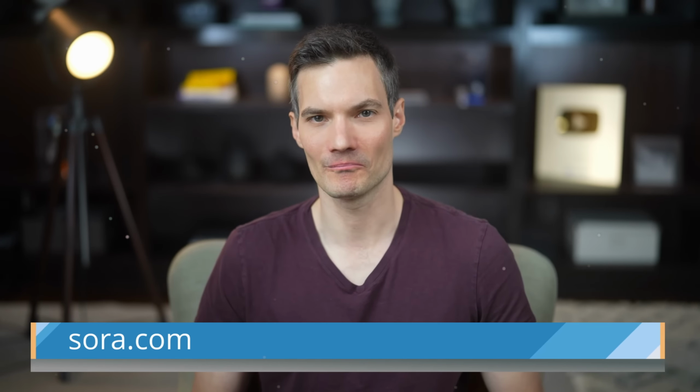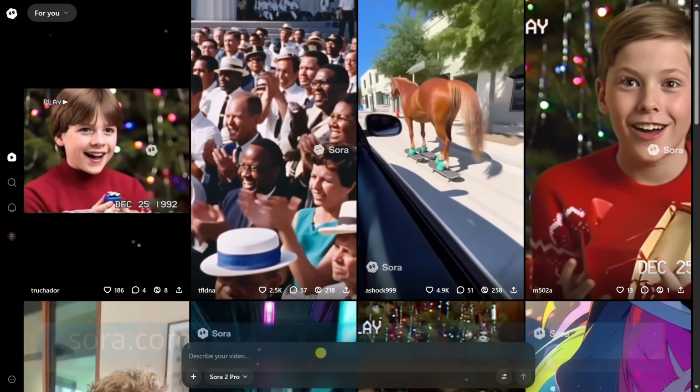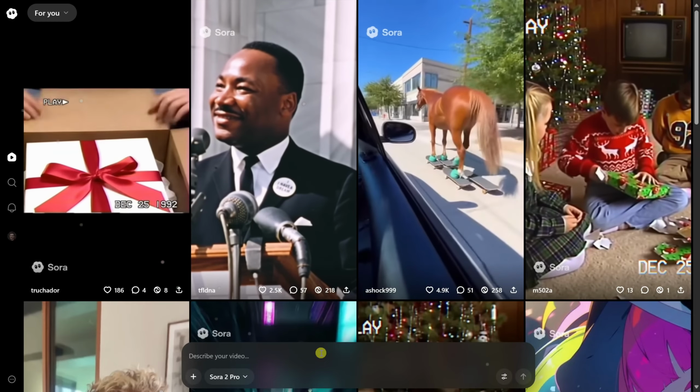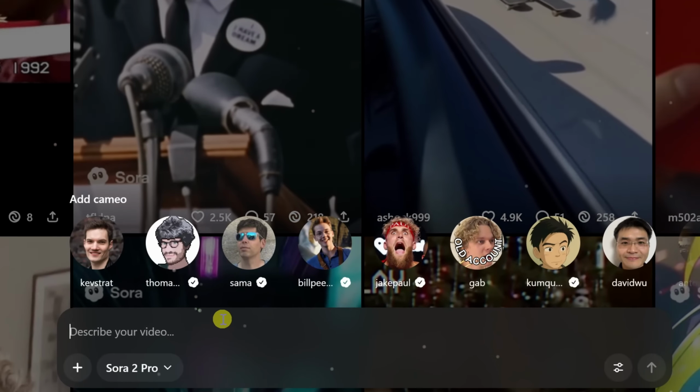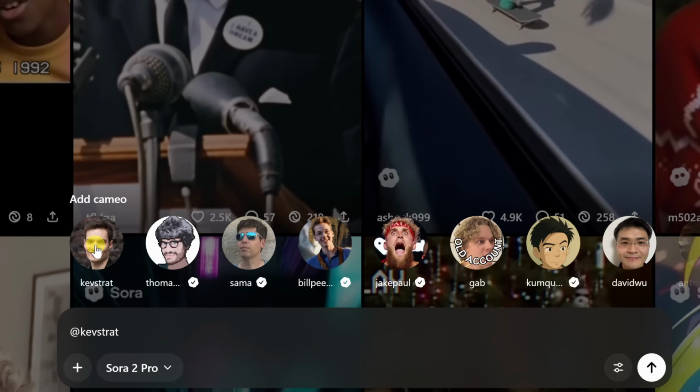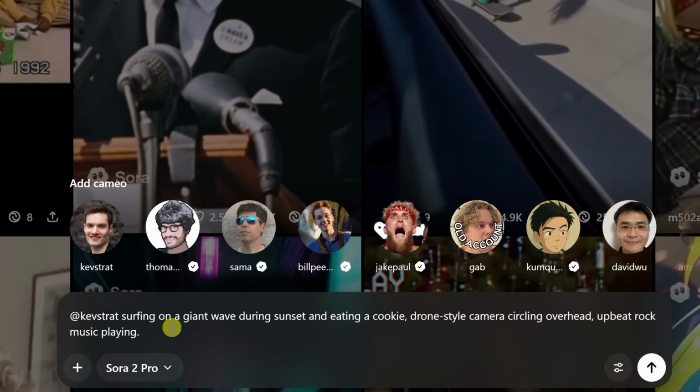Once your cameo is created, you can also use it on desktop at Sora.com. Let's try that. You can't currently create a cameo here, but you can use one that you've already set up in the mobile app. Simply click into the prompt field, and right up above, you see all the different cameos. I'll select my face right here, and then I could describe my video idea.